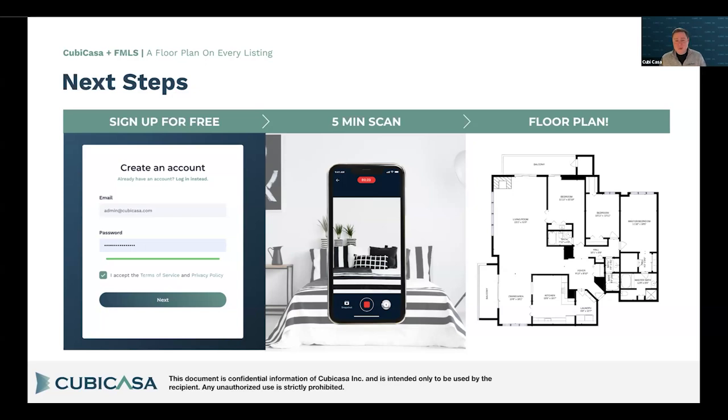As I recommended before, download the app, do a test scan of your own home. You'll get familiar with the process. You'll also see it's a pretty fun process to scan homes, and you'll get a chance to see how accurate those floor plans are as well.